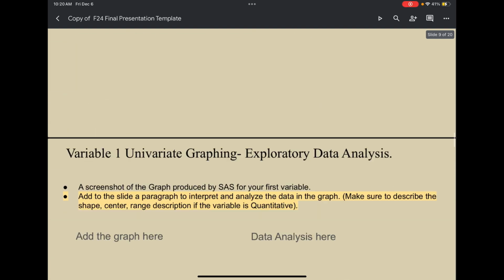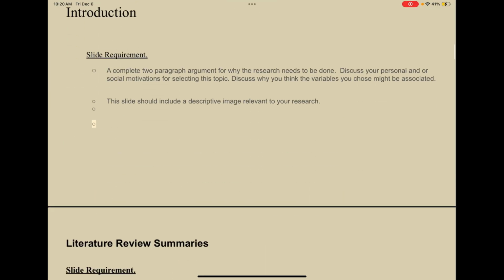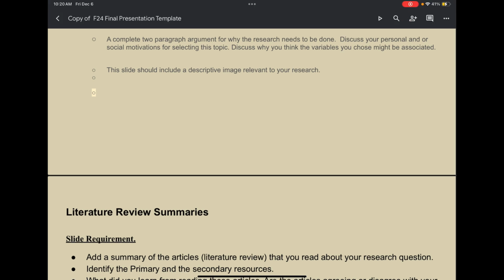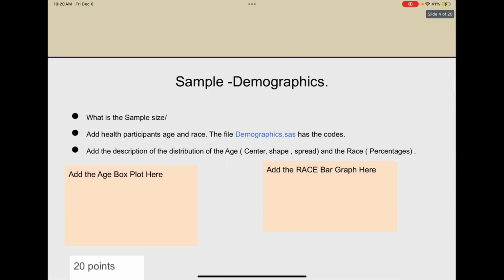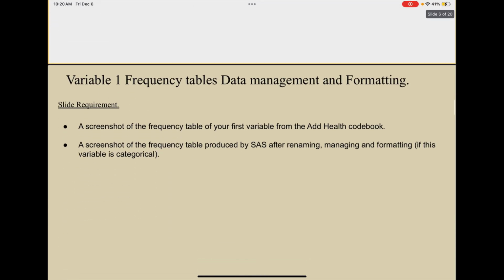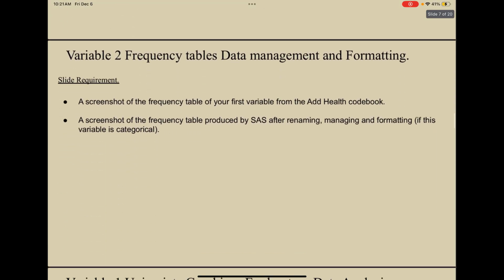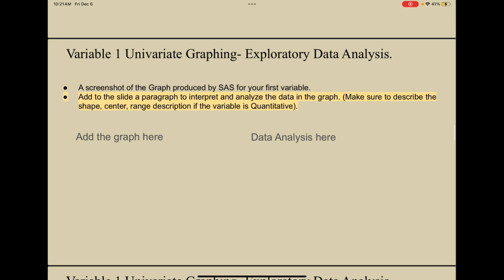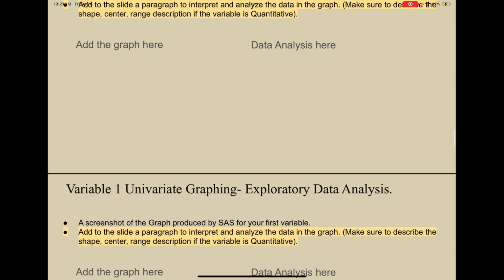So just to recap real quick, our first slide is our intro slide. The second slide is why our research is being done, and whether our two variables are associated or not. Then we have our literature review and what we found from it. Our data source, which is the AdHealth Codebook. Our demographics from the AdHealth Codebook. Our two variables, and our frequency tables from the AdHealth Codebook and then put into SAS. Our graphing for our first variable, and then our graphing for the second variable, and going into further insights on these variables.